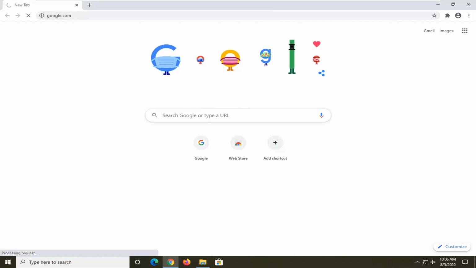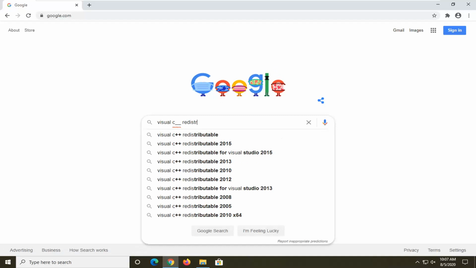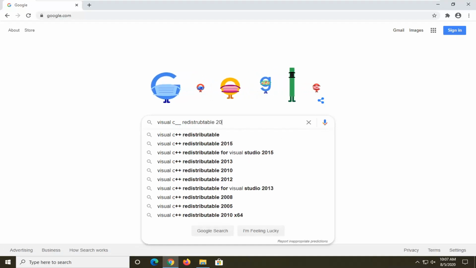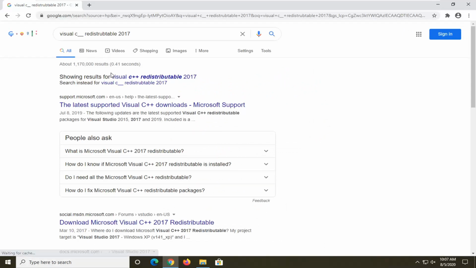And once Google opens up here, we're going to go ahead and do a quick Google search, and it should be for Visual C++ Redistributable 2017, and go ahead and search that. I meant to type a plus, looked like it was an underscore there.